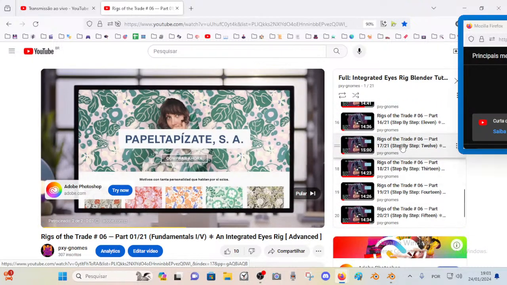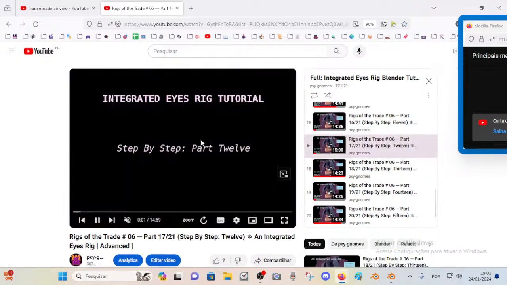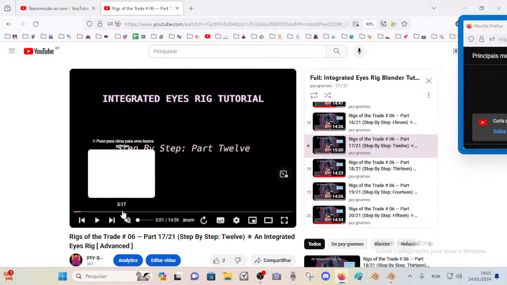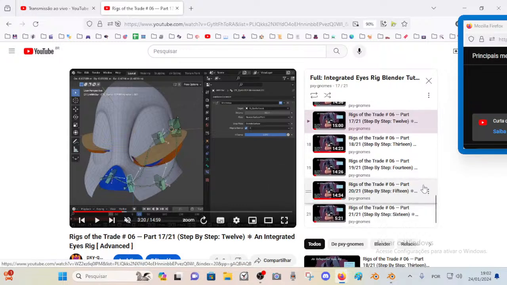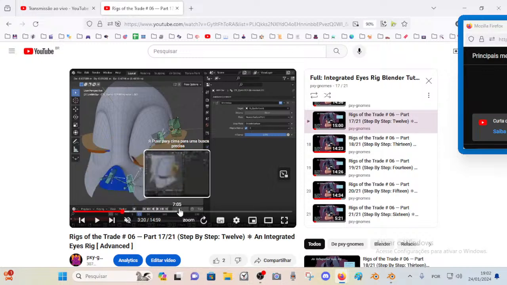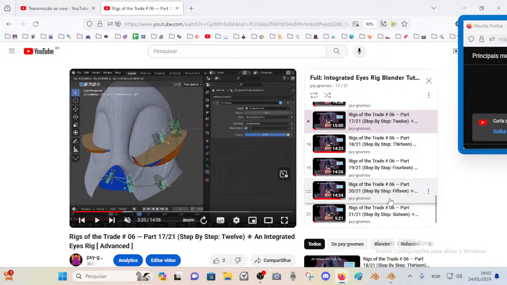the integrated eye rig. Let's take for example, I have a very long tutorial, split in 21 episodes of about 15 minutes each one, so it's not that long, but yeah, it's about 6 hours I think of content. And of course, the eyelashes there are a pretty important part, near the end.